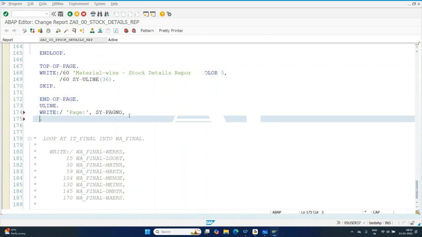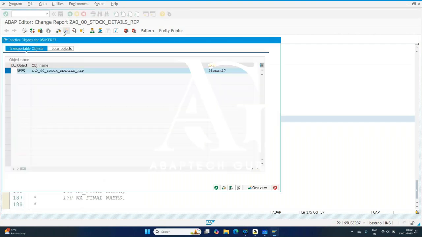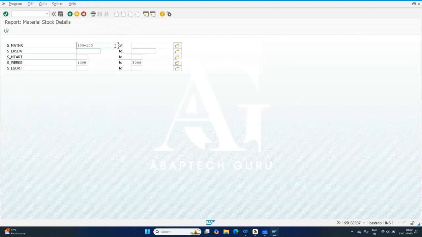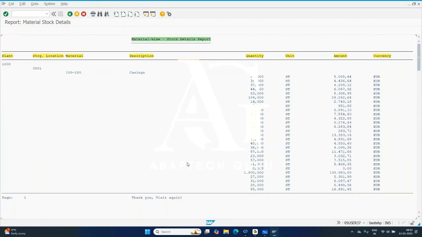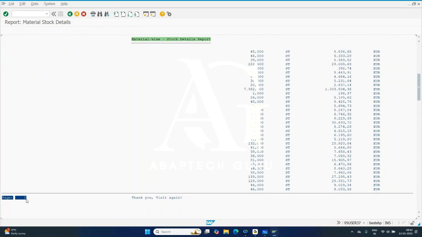Now, here we can see we are also providing text at the 60th position. I can say thank you, visit again. Now, in the footer at the middle, you will get the page number. This is your page number, and here you will get the text thank you, visit again. If I again click on page down, see page 2, thank you, visit again.